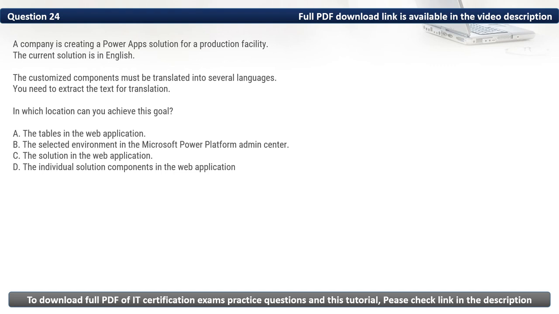Firstly, let's eliminate the incorrect options. We have A. The tables in the web application. Tables store data, not translatable solution components like labels or metadata. Then we have B, the selected environment in the Microsoft Power Platform Admin Center. The Admin Center is used for managing environments, not for extracting translation text. Then we have D, the individual solution components in the web application. You cannot extract translations individually, they are managed at the solution level.